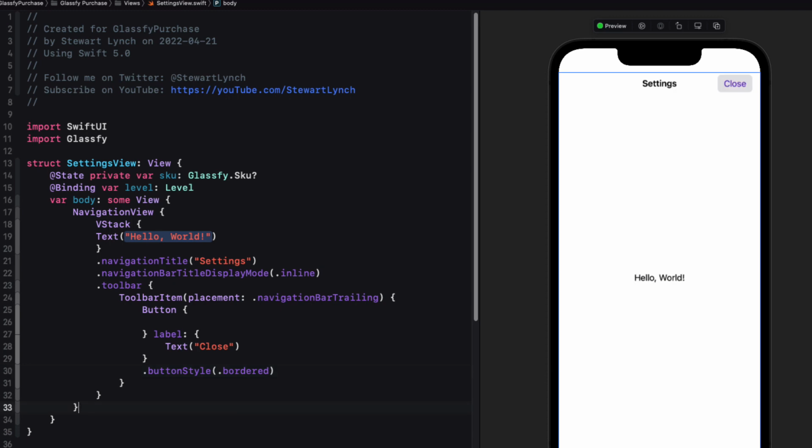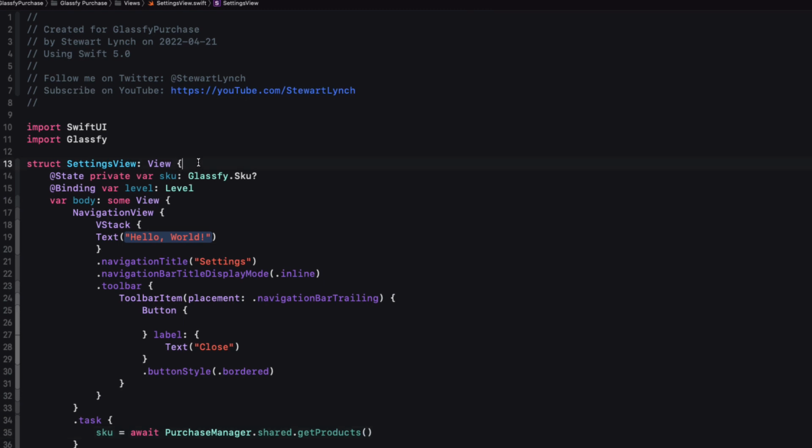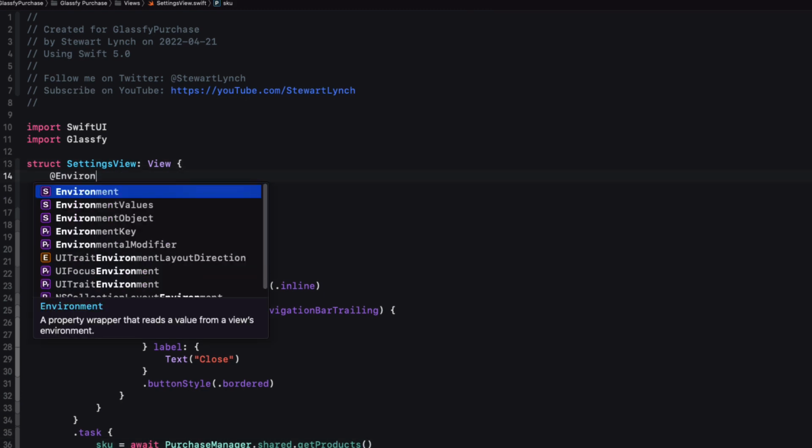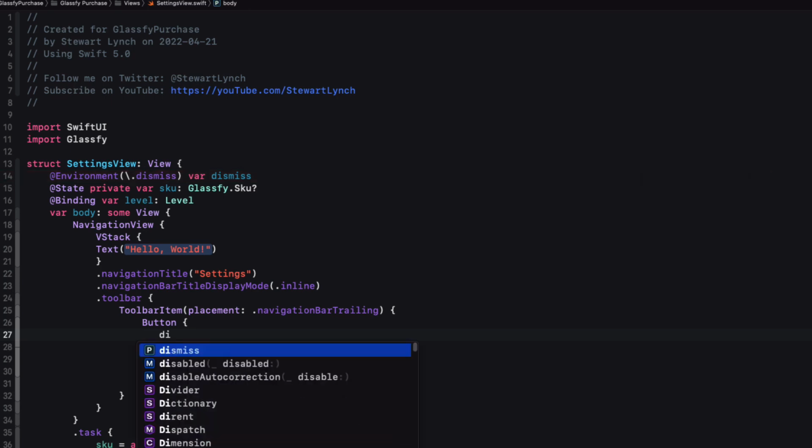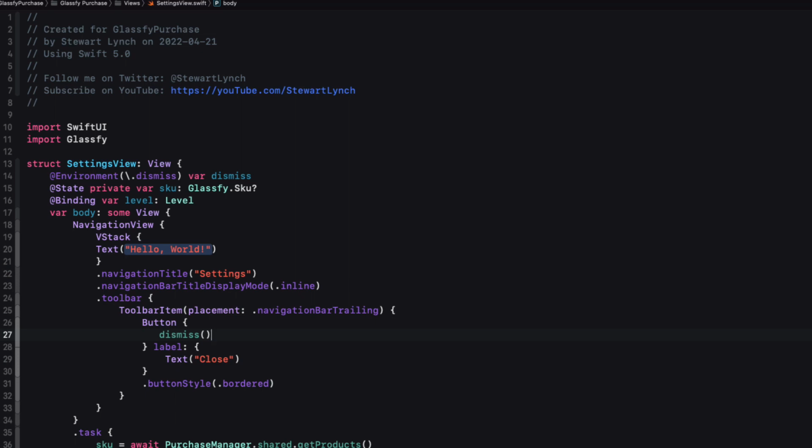When the view appears, we can create an asynchronous task that will await the PurchaseManager shared getProducts function and assign it to our SKU property. I like to add a manual way to dismiss this modal sheet, and that's why I created that close button. So let me create an environment variable called dismiss. And then for the button action, I can call the dismiss function. So now I can replace that hello world text view with our conditional design.